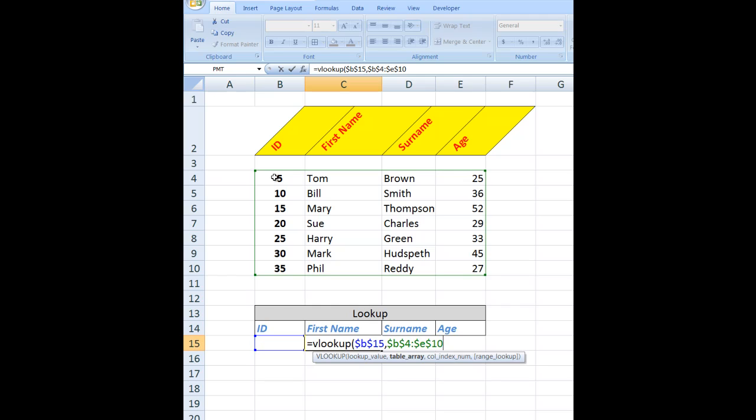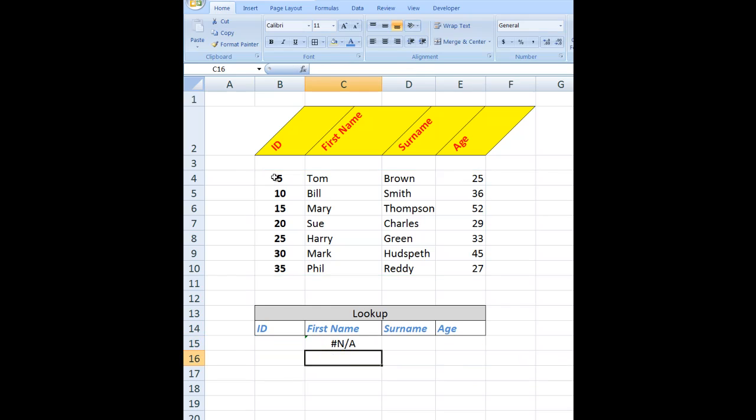Now, the first name, of course, is in the second column in the array, and because it's not sorted in ascending order, I will use the fourth argument of false. Now, when I enter in an ID there, we'll just test Tom, 5, no problem, I see Tom. Now, what I can do, of course, is to copy that formula across to surname and age.